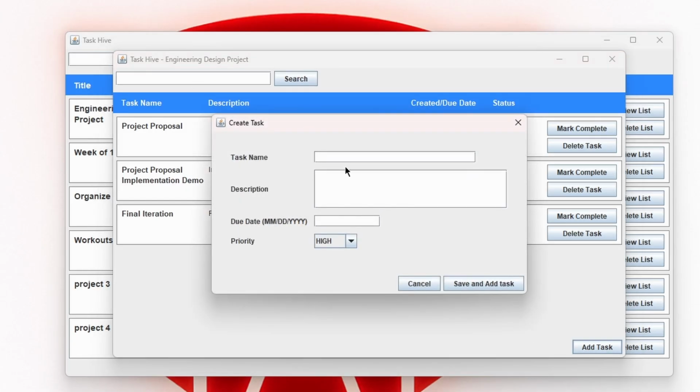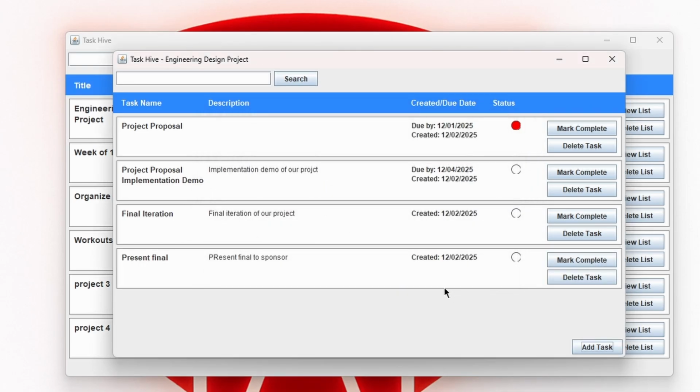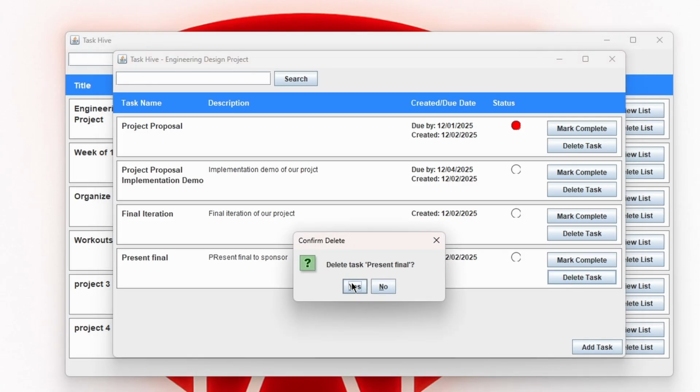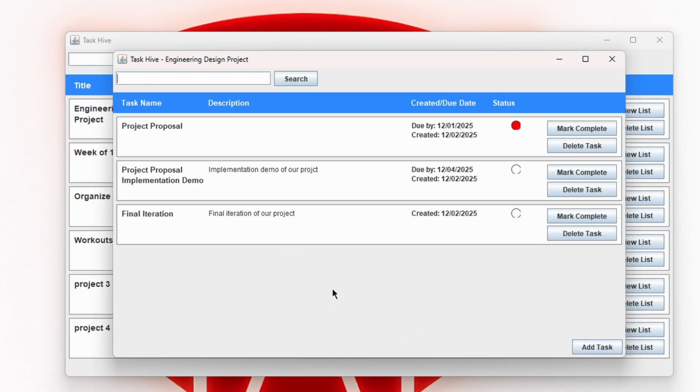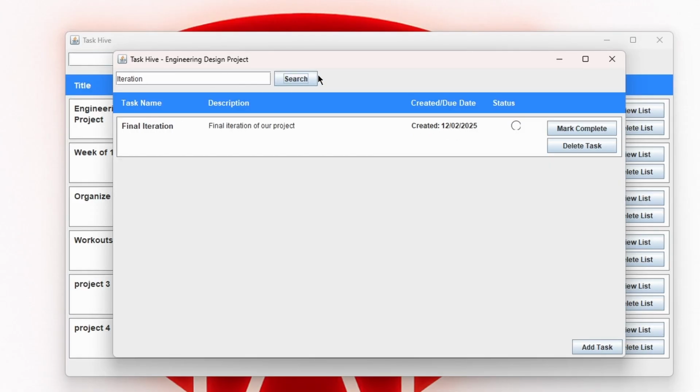If you add another task, this would be final to sponsor. Due date's optional, priority's optional. And then you can also delete a task. And that is about it for the lists. Oh, you can also search lists as well, and it is the same as searching a list of lists.